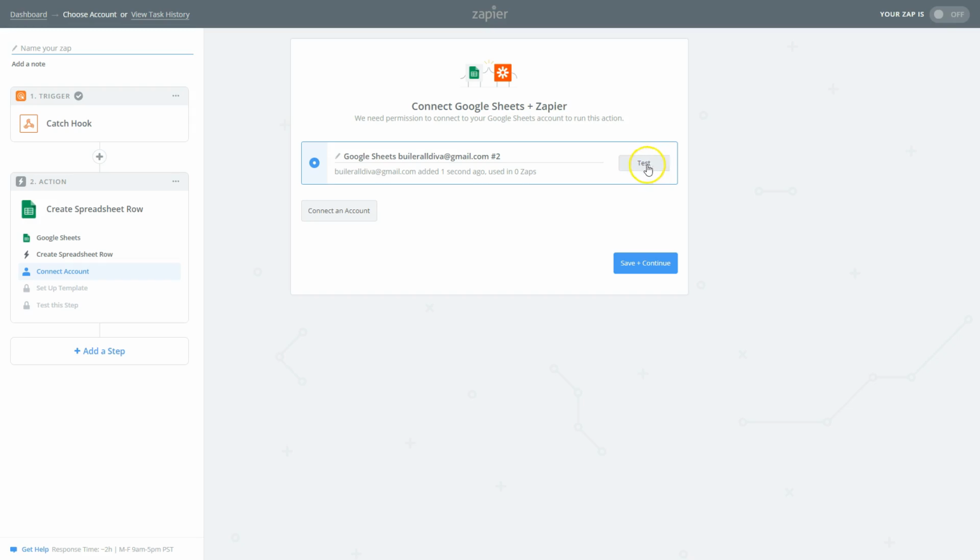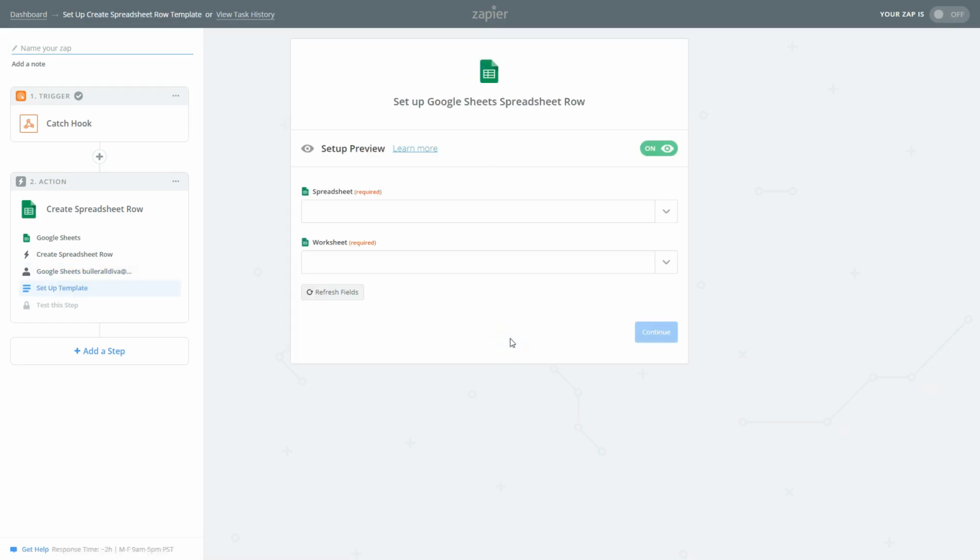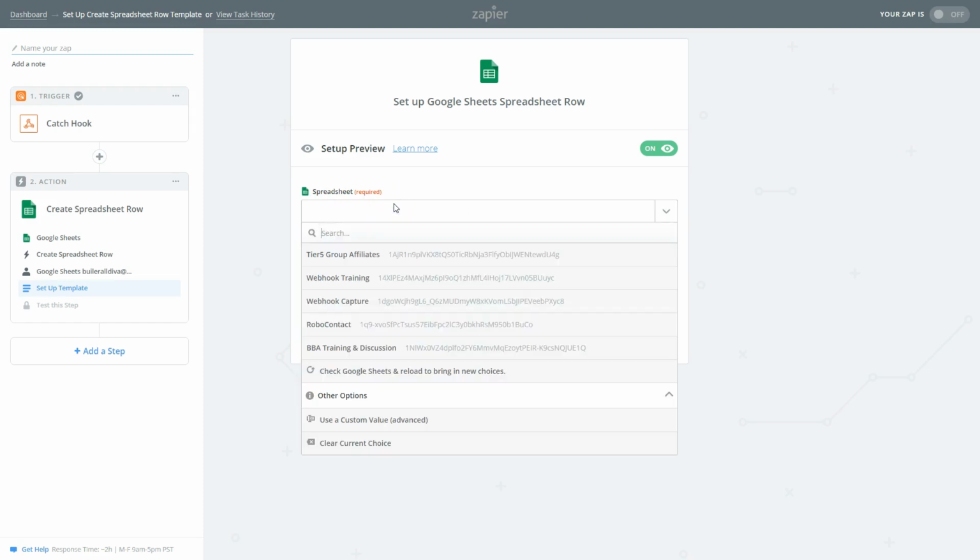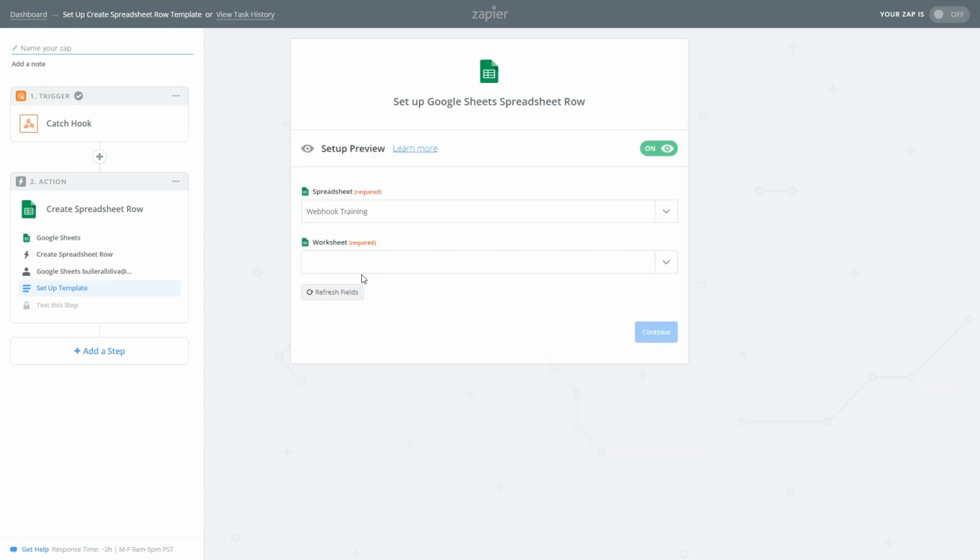I could actually do a test if I wasn't sure, so I can click Test, and it's connected successfully, so I can click Save and Continue. It already knows now what account to set up, but now it wants to know what spreadsheet do you want to use. And remember the spreadsheet that we already set up, so I need to click inside this box, and it shows me all of the spreadsheets that I currently have, which, remember I set the spreadsheet up with you guys as webhook training. So I'm going to click on that, and that's telling Zapier, put it into the webhook training spreadsheet. That's the one I want you to use.